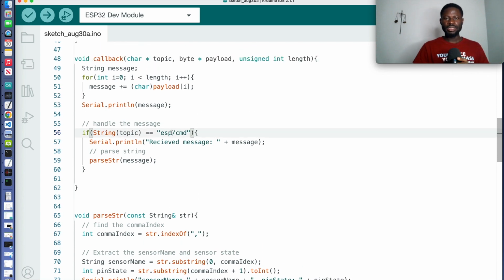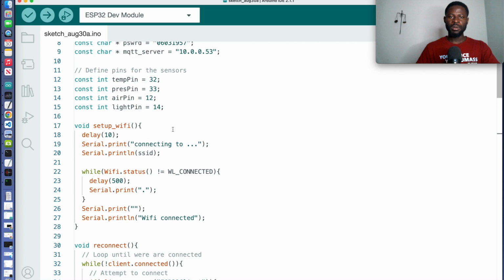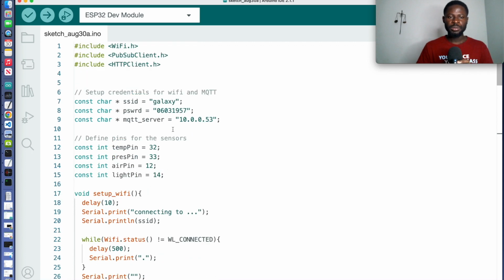Okay, so in this instance, the ESP32 client is publishing, and it is also receiving, because it is also subscribed to a topic from the broker. That will be all for the program on the ESP32 MQTT client. Let us move to the next.